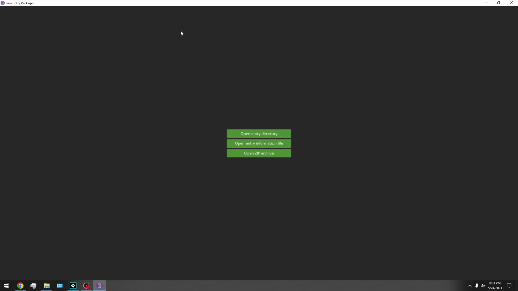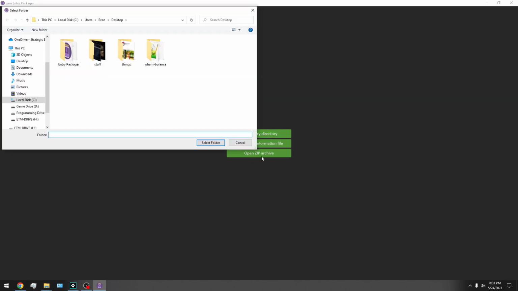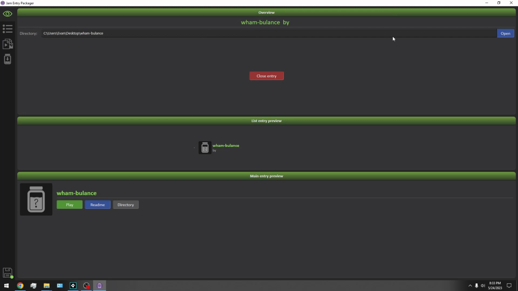Now that you have opened it somehow, we're going to do Open Entry Directory. Or you can do Open Zip Archive. I've done it this way just because it's more simple. We're going to go to Wambulance. We're going to select the folder. You'll be greeted by this screen.